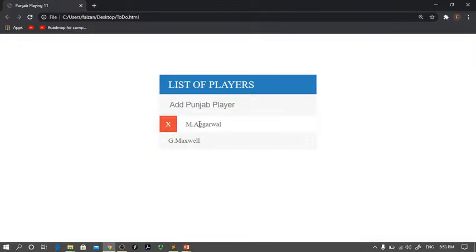Yes, you can do whatever you want. Okay, so now let's suppose Mayank Agarwal is not playing, then later you decide, okay, he is playing, you can click on it again. That is where completed will come into picture.